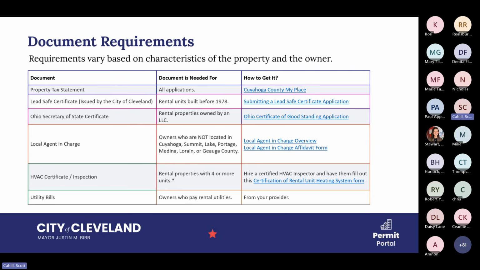Later today or tomorrow, we're going to post a video of this webinar as well as this content. It's already on the rental registration website of the City of Cleveland if you want to access these links, but we will add it to our website to make sure that everyone has access to the links in here and the information they need on how to obtain required documents.